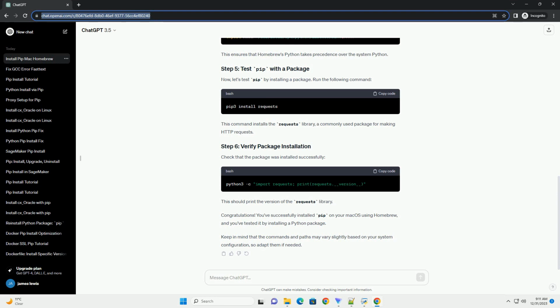Congratulations! You've successfully installed pip on your macOS using Homebrew, and you've tested it by installing a Python package. Keep in mind that the commands and paths may vary slightly based on your system configuration, so adapt them if needed.